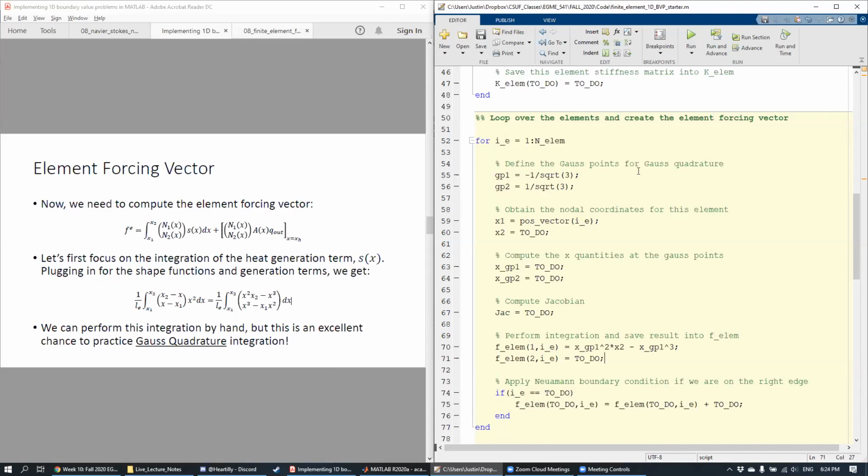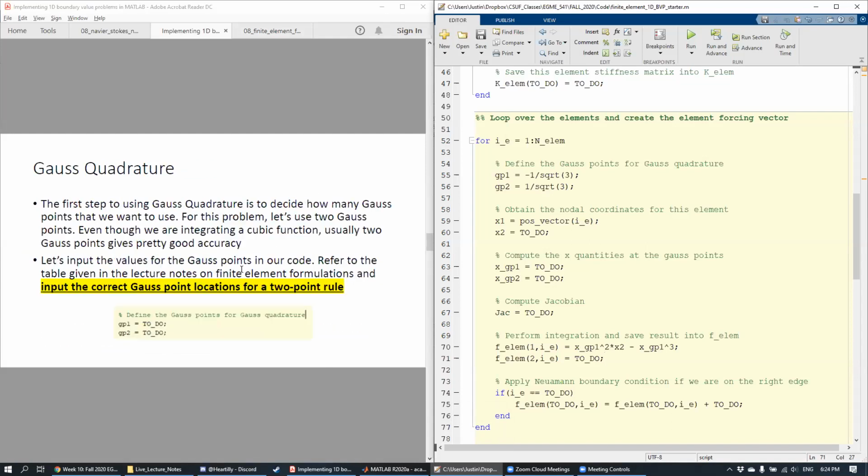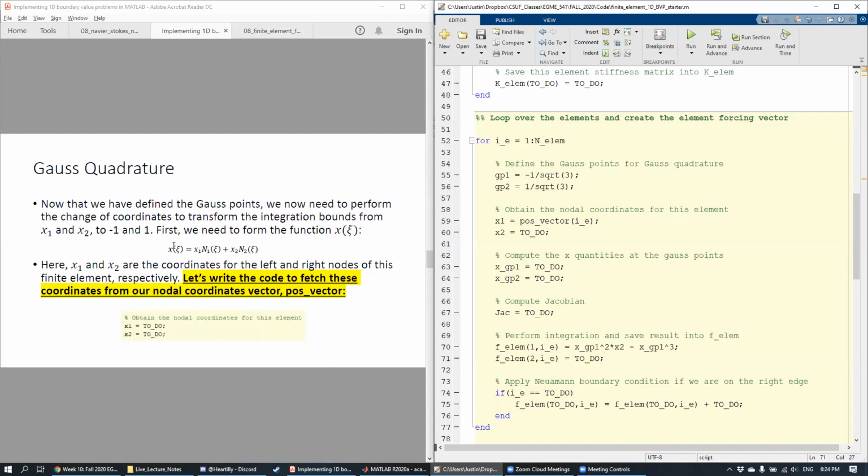Professor, can you go over the Jacobian one more time? Sure. The way that it's computed, actually I don't have it much here in the notes, is simply the derivative of x of xi, okay? We have this function right here, x of xi is equal to x1 times n1 of xi plus x2 times n2 of xi, right? And so the Jacobian is simply the derivative of this with respect to xi.